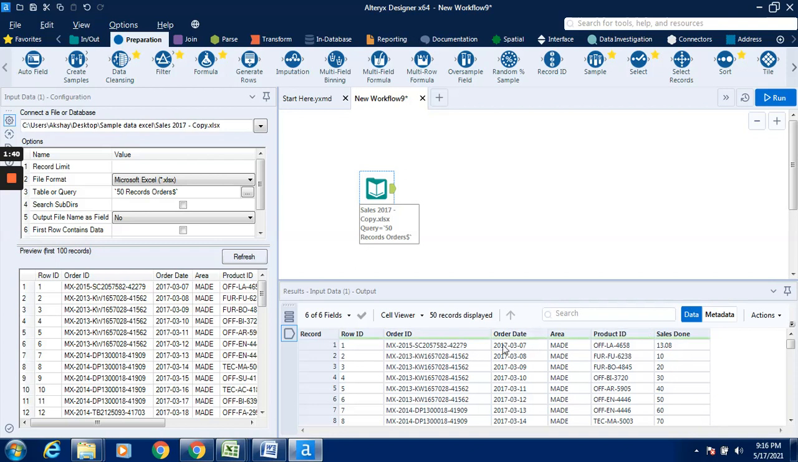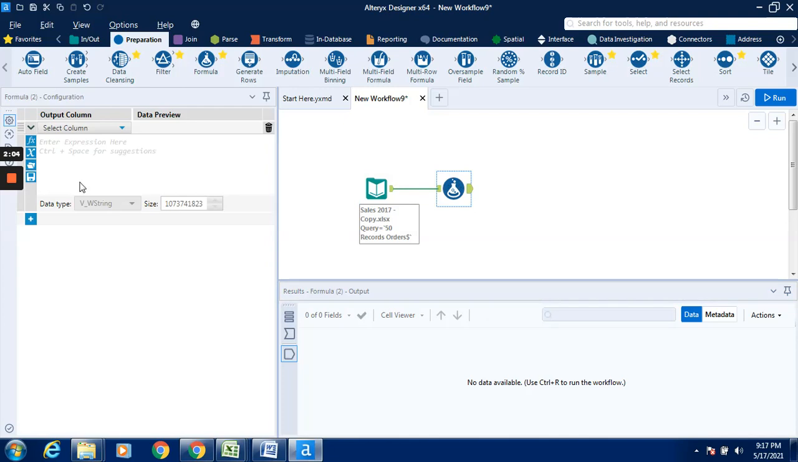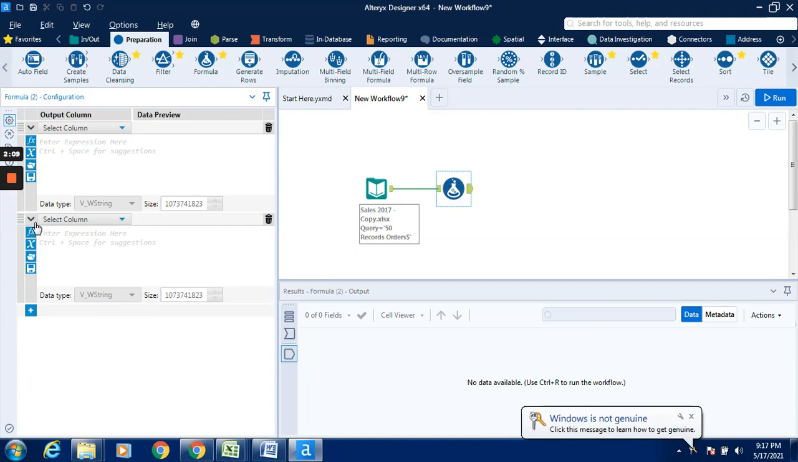So we will only extract this particular year, 2017. We will make a new column, and in that particular column we will extract this year. So I'll go to the preparation tab. I'll bring this formula tool over here and connect it with the input data tool. Now over here you can find a plus sign. Click on that plus sign.